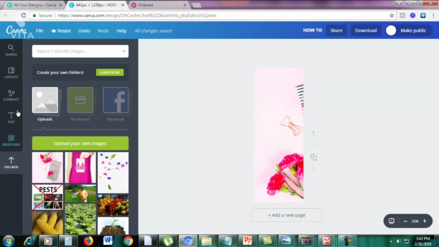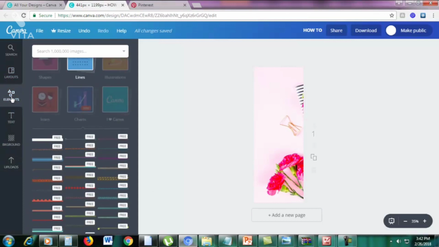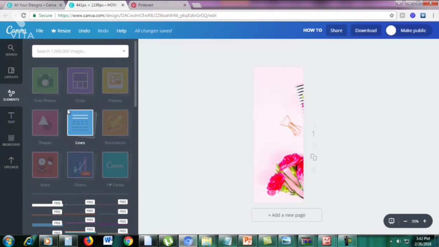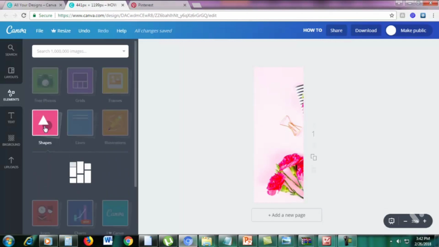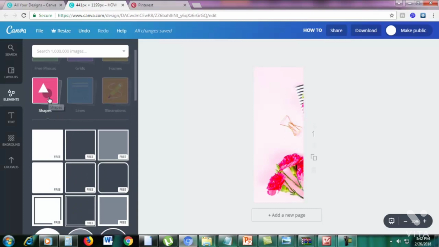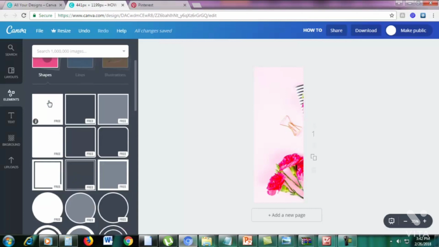Okay, so let's go here in the left section and click elements. Then go here, shapes. You can see here there's free photos, grids. Just click here, shapes. All right, let's wait for a bit and then scroll down.